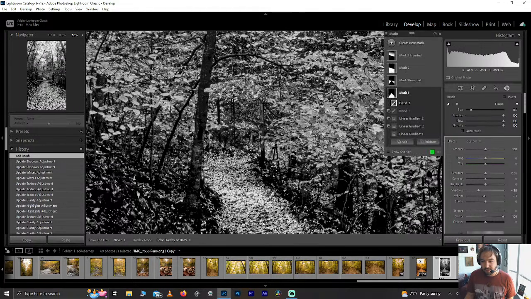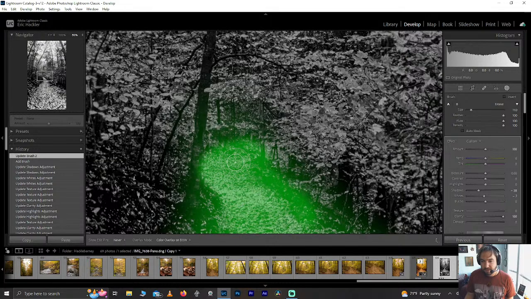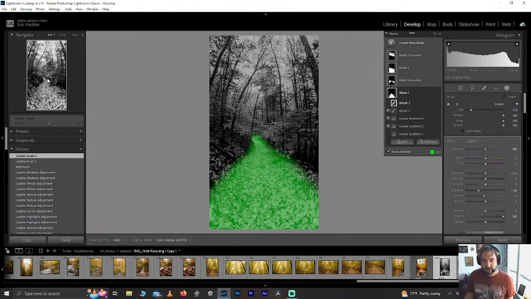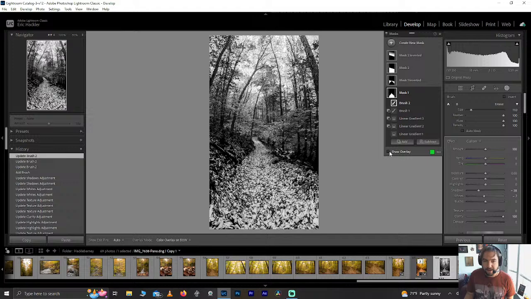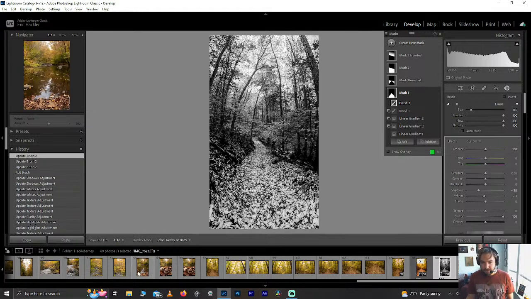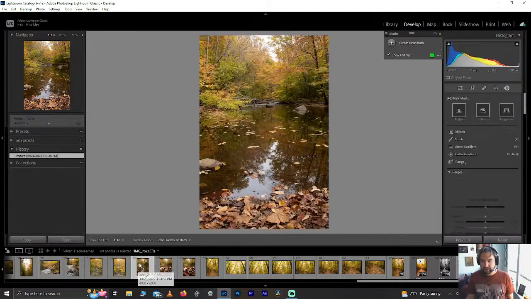I can brighten this up a little more. Let's see the overlay. Good. It's all good. Let's see it. Yeah, I like it. Cool. That's another one done. So, what's this one look like? That one's pretty cool. I like that.